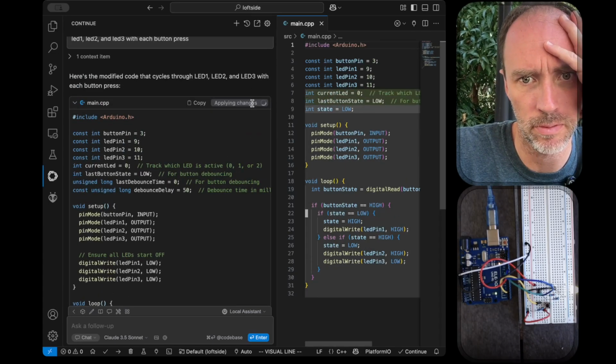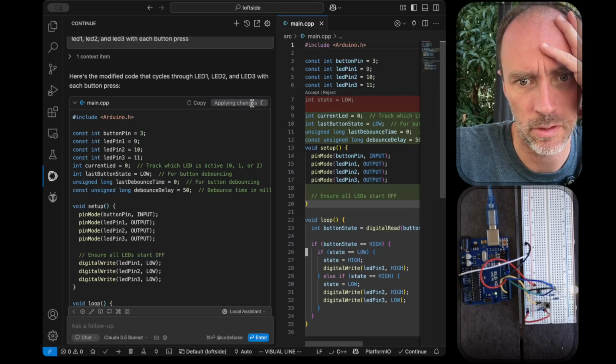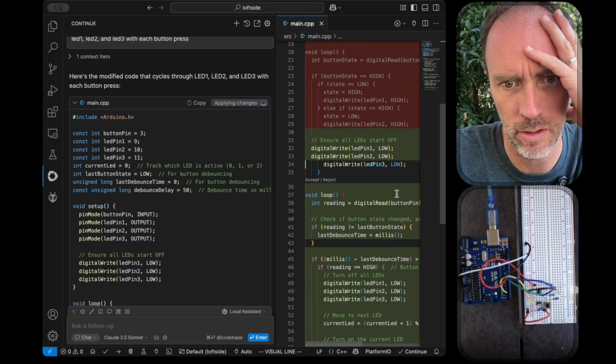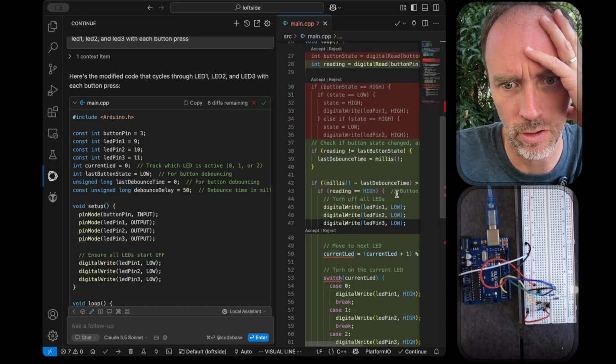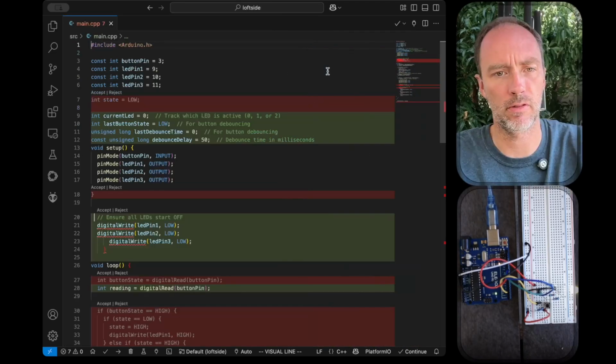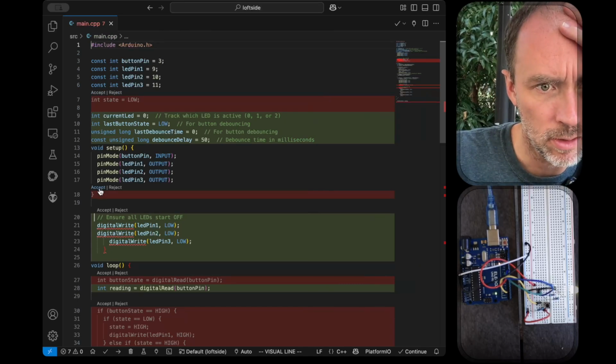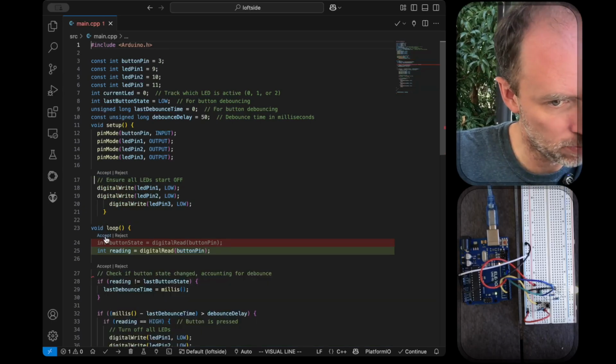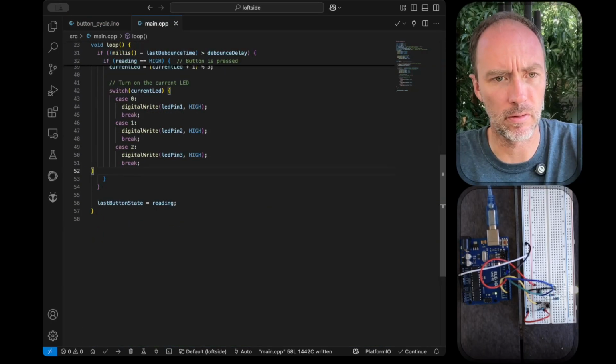Okay, remove that. Digital write, there's the loop. So it looks like it's a little different. Get that out of the way for a second. Okay, accept. Void loop, okay, accept. Hey, did I get all the braces?